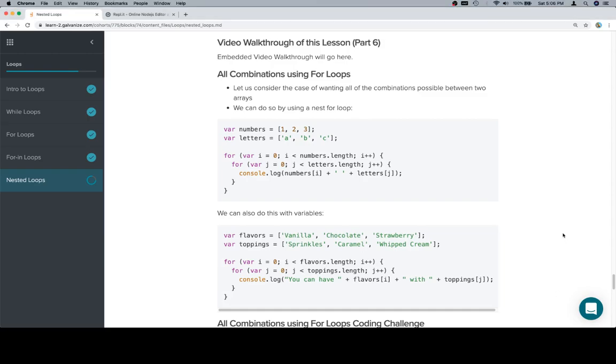Hey all, welcome back. This is part 6, and we're going to do all combinations of two arrays using for loops. This is the last part of this lesson, and it's the last lesson in this unit. So excellent work. It is a slog to get through all of this, but it is very important to at least glance at some of these concepts once before you see them in a main problem, especially when you see them during an interview.